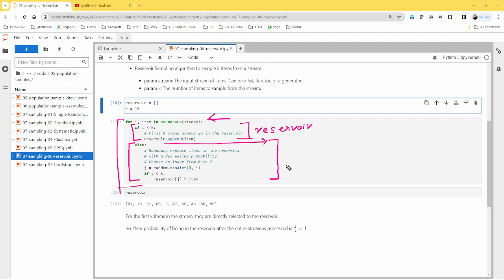In the else part, a random integer is generated. So j equals a random integer between 0 and, let's say, we are processing record number 31. So it's going to randomly generate some integer, maybe 17, for example. Then we check if j is 17, is it less than k, which is 10? No, right? So we don't do anything.